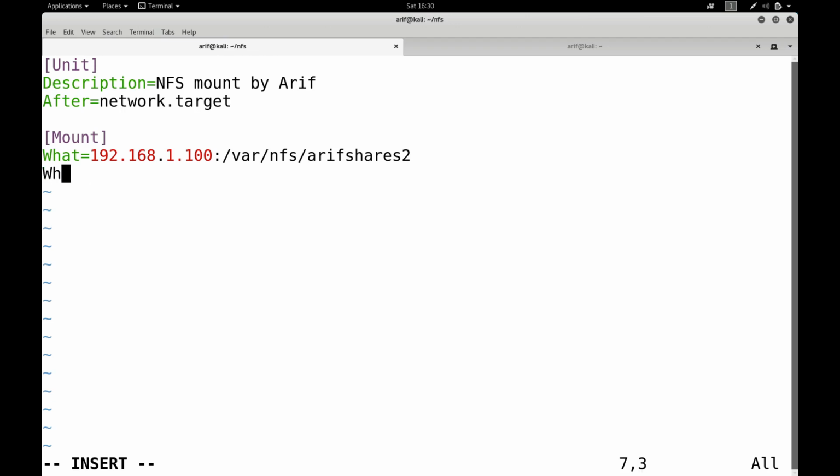The next is Where. This is actually the mount point, and you know that the mount point is /home/arif/nfs/myshares2. So this is the mount point on the Kali machine. Then we have the Type, and the type is nfs, and then we have Options, and there are a lot of options that you can give. Let me give _netdev and auto.